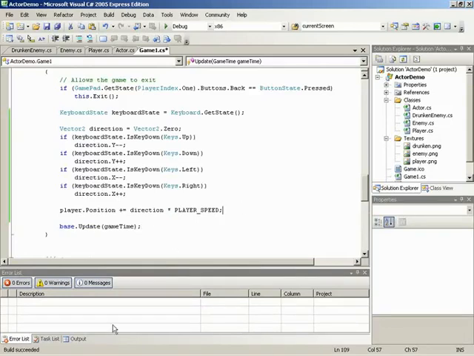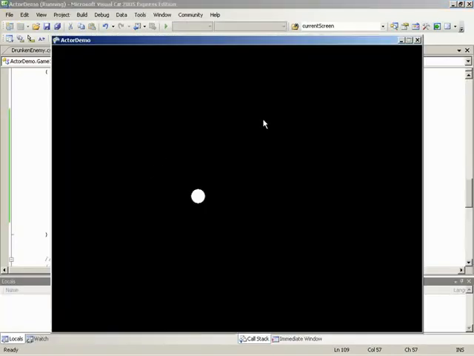So let me build, no errors. If we run, then we have our player. So if I start using the arrow keys, I can move up and down, right and left. So everything seems to be working. Ooh, did I see a diagonal in there? Now, watch what happens when I apply diagonal.